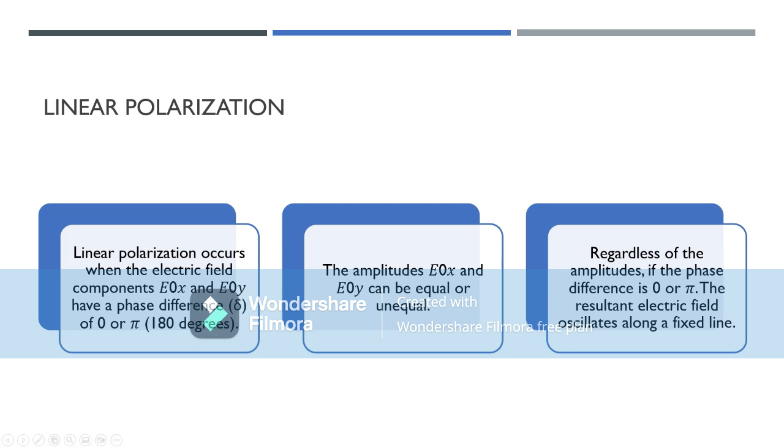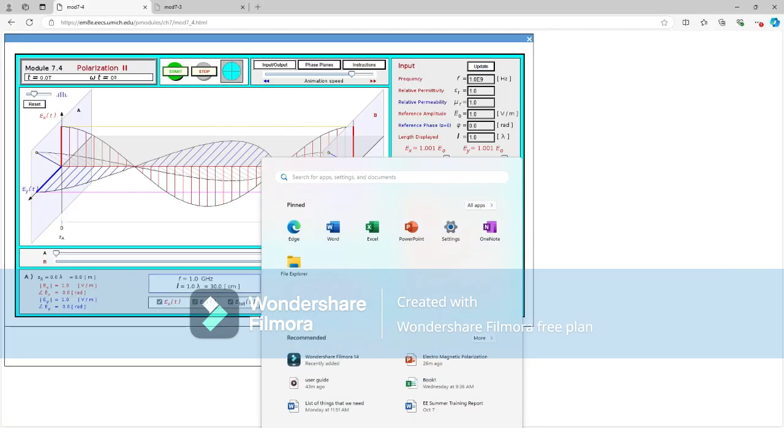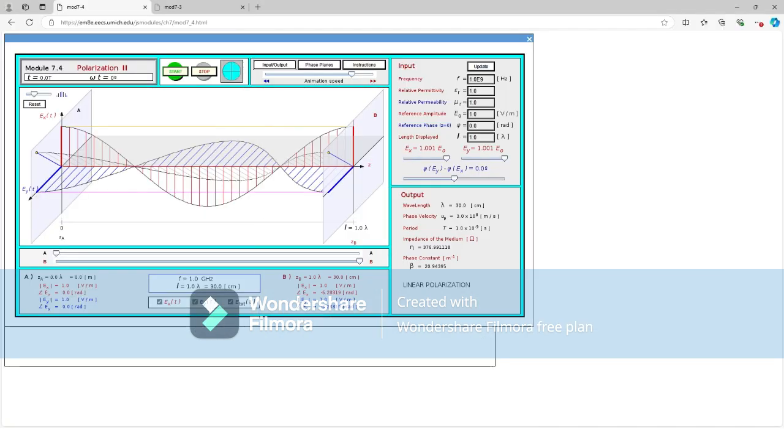I placed a couple of conditions, let's say, for when the linear polarization occurs. Linear polarization occurs when the electric field components of the x-hat component and the y-hat component have a phase difference of exactly 0 or pi in radians, or 180 degrees. The amplitudes of the x-hat and the y-hat direction can be equal or unequal, and they're most likely constant. So regardless of the amplitudes, if the phase difference is 0 or pi, the resultant electric field oscillates along a fixed line. Let's show you a cool animation to visualize this.